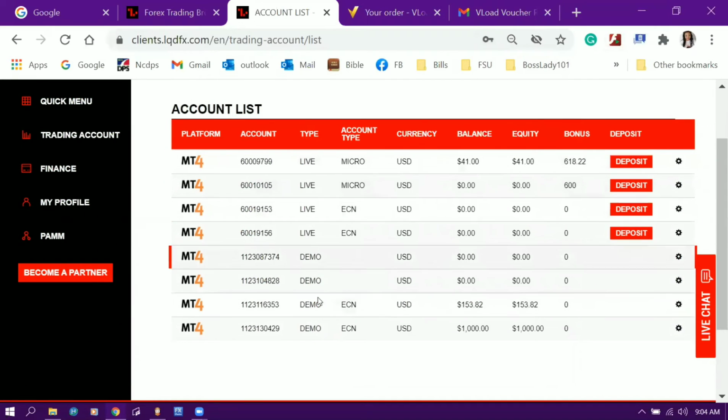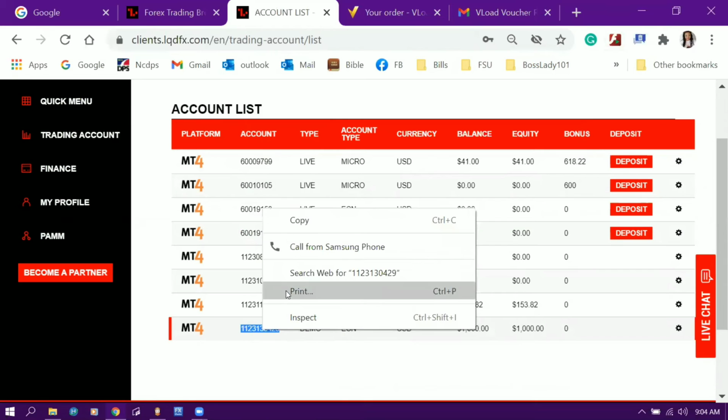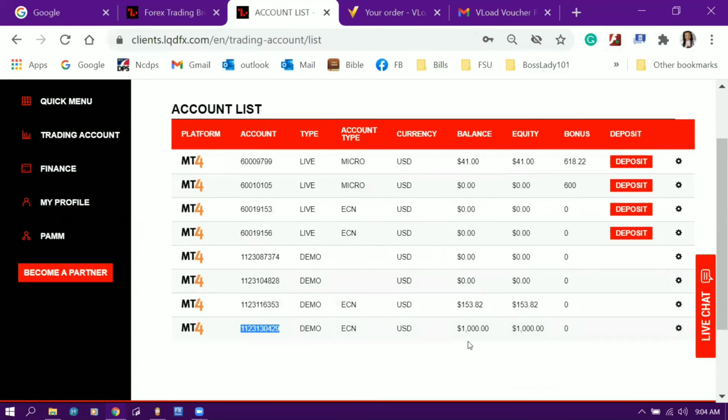So notice that my account now has an additional one that I just set up. So this is the account that I'm going to want to use to log into MetaTrader 4 with, because that's the new demo account I set up with the amount of money that I wanted in there. All right. So any questions about that?